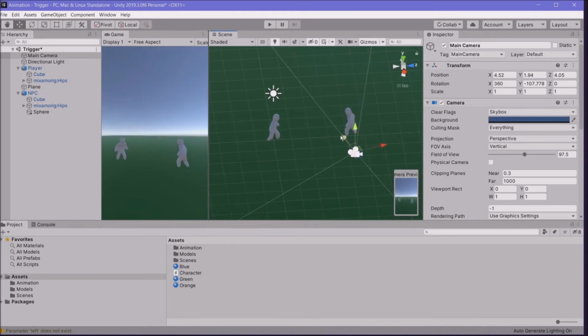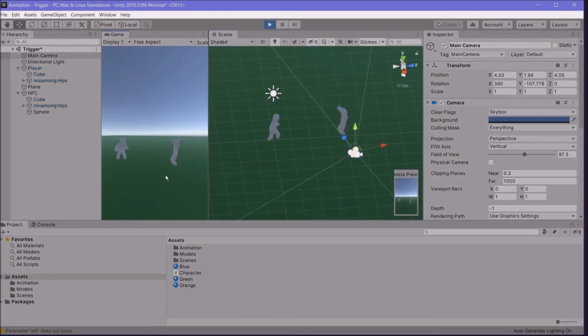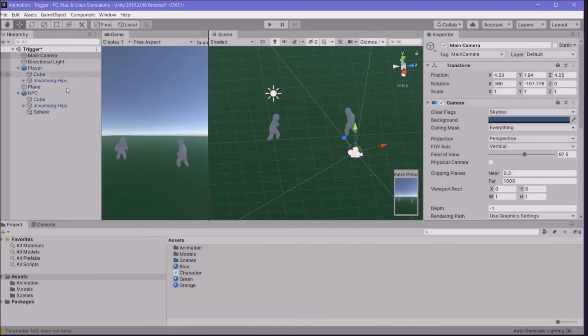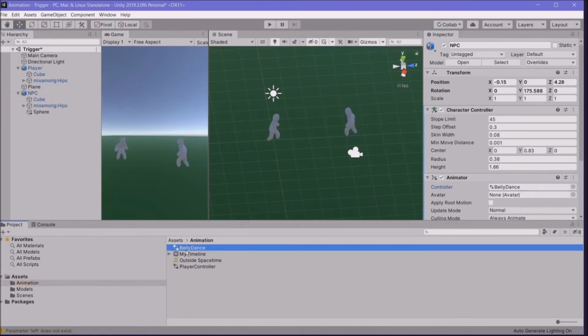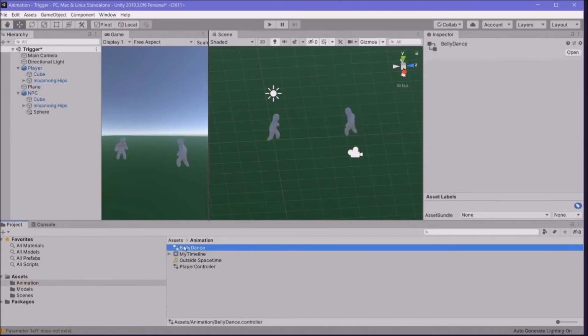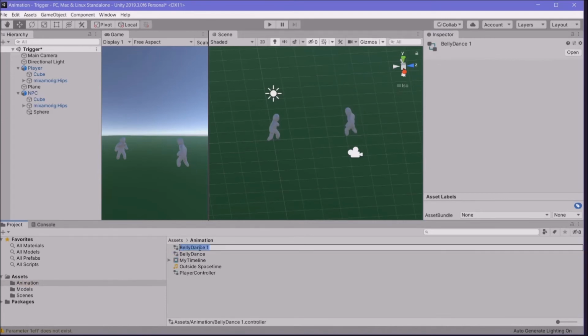Okay, let's actually duplicate this belly dance controller. We don't really want to destroy what we had there, so let's make it another NPC controller. So let's call it NPC. And let's enter it, and let's make a couple of states. Let's make a kind of a looping sequence of states.